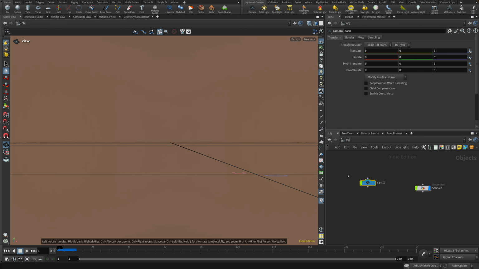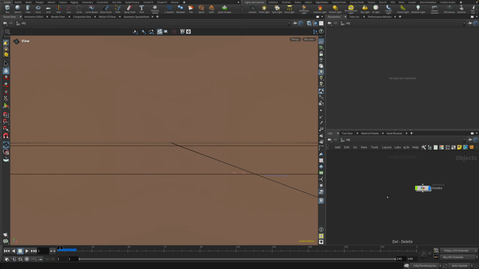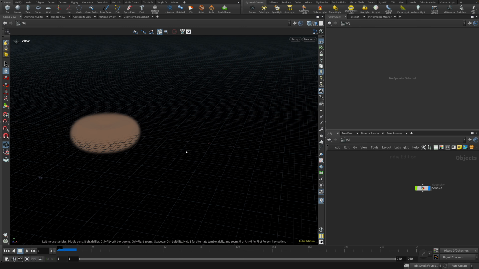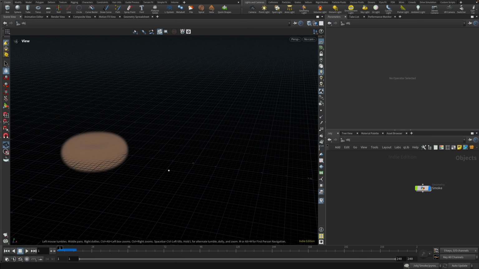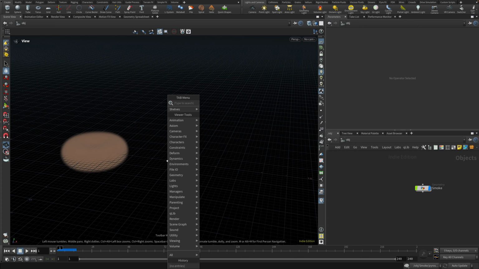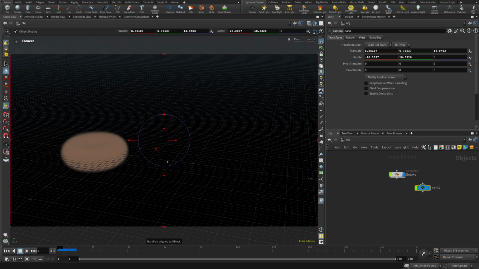So instead of fixing a bad camera after the fact, we flip the workflow. Go to the viewport first. Move around, zoom out, and frame the smoke exactly how you want the shot to look. Once the framing feels right, press Tab directly in the viewport, search for camera, and create it. The camera is created from your viewport, same position, same angle. No surprises. A static shot works, but a little motion always helps.